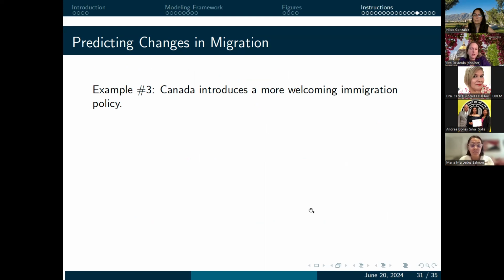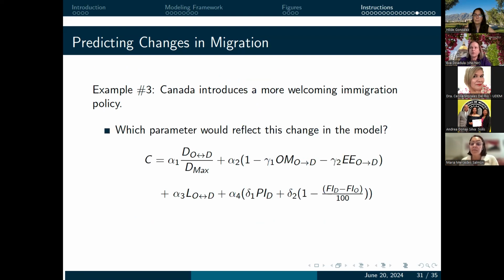If I want to change policy in Canada and say they're more welcoming, they're saying, hey, people come here, we'll take anybody, we're reducing visa restrictions, I would do the same. Trying to think about what changes in the model. So if I make a policy more welcoming, which part of the model do you think would change?